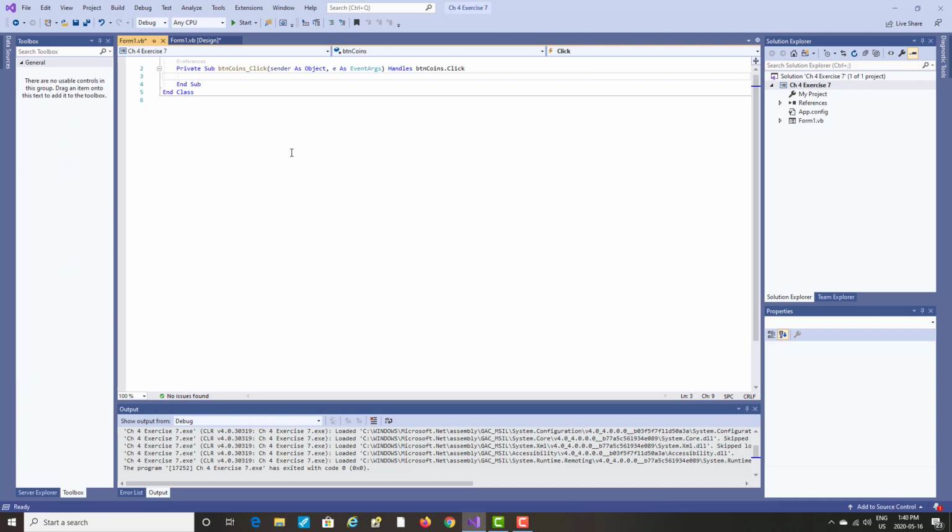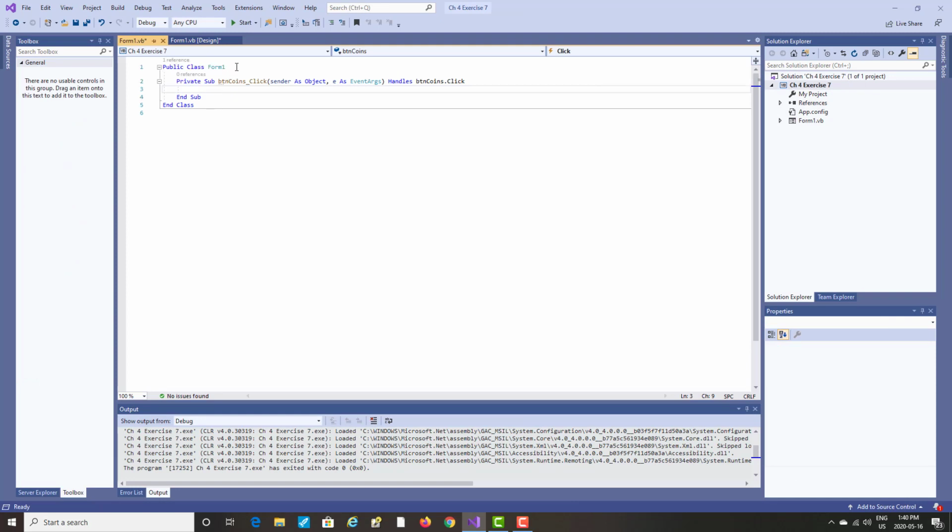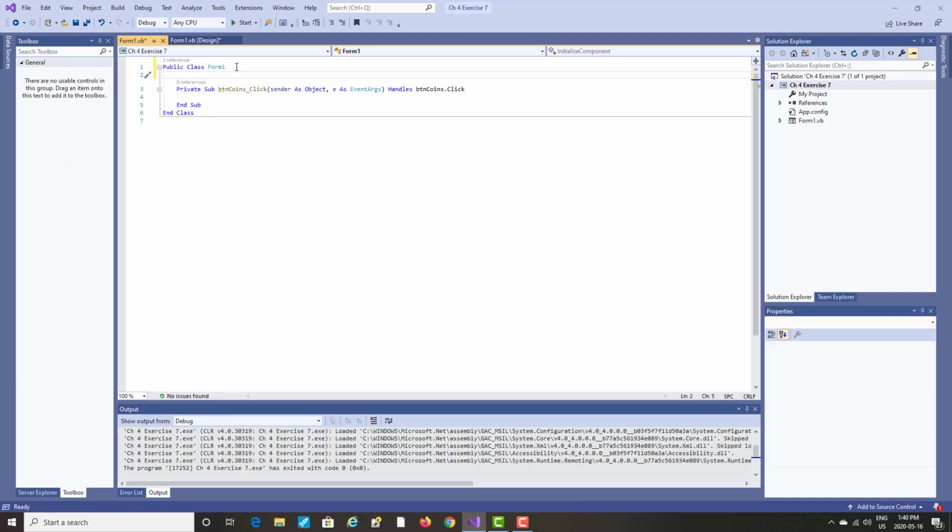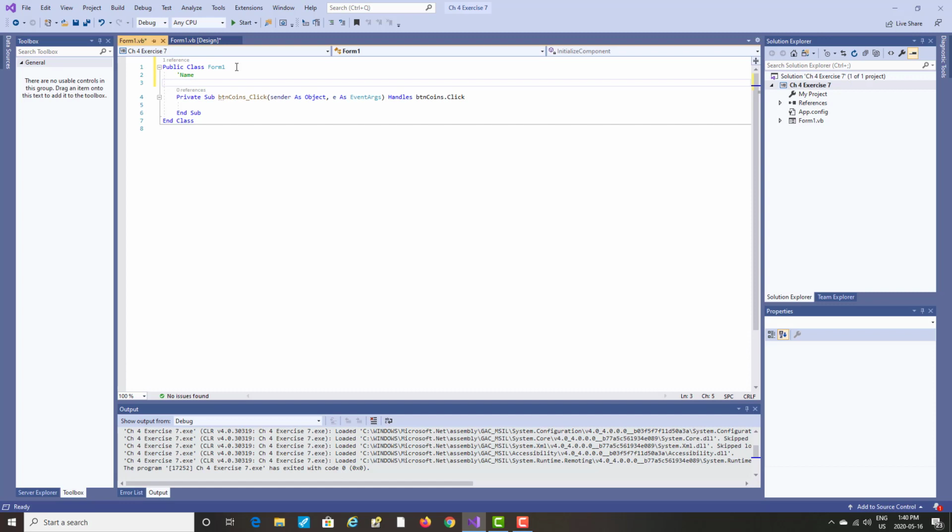All right. Now, before we continue, it is a good idea to add your comments. We use just 2, the name and the date that you created the project. That's about it. And then let's tell the computer what to do when we click on the btnCoins, what is supposed to happen. First, we have to declare variables.